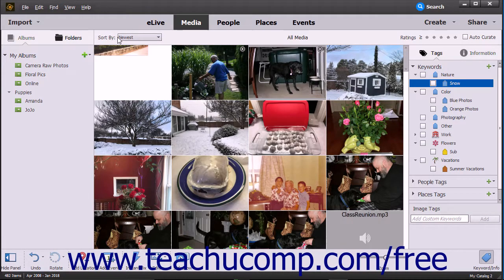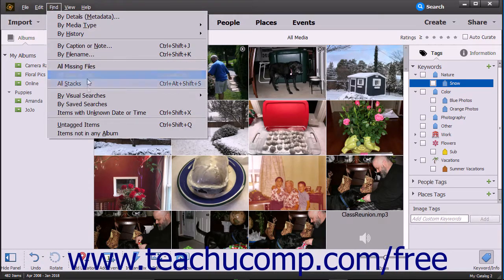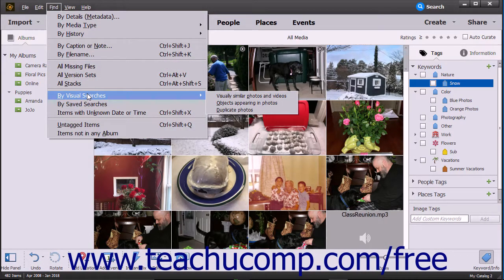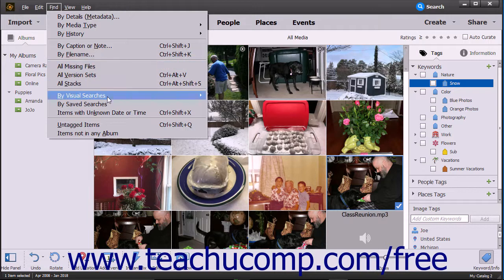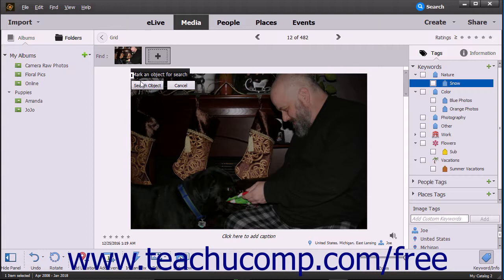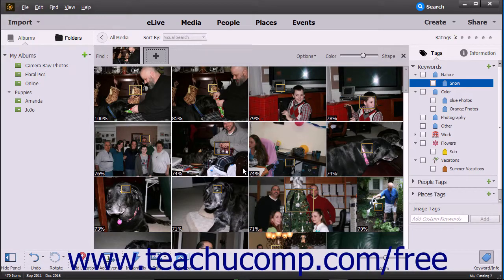When you use the Find menu, you will see one option for By Visual Searches. This option lets you search by visually similar photos and videos, objects appearing in photos, and even search for duplicates of photos you have selected. For example, to search for photos that contain a certain object, select the first photo, then use the Find menu bar command to select By Visual Searches, objects appearing in photos, then move or resize the search box that appears so that it covers the desired object. Then click the Search Object button to find photos in your catalog with the matching criteria.